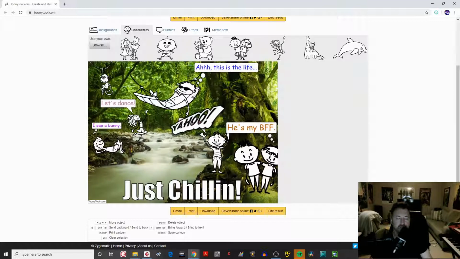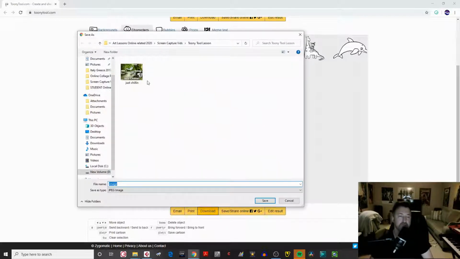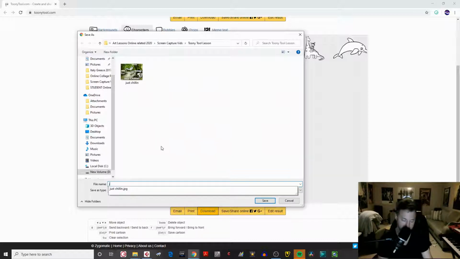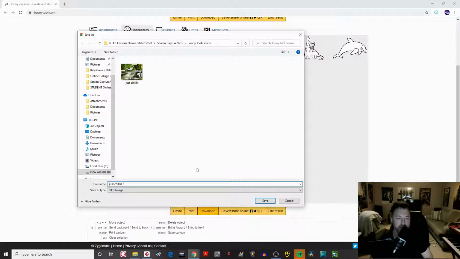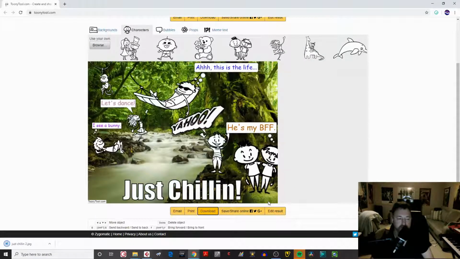There. So now this one is done. So I want you to notice down here, you have email, print, download, save or share online, edit result. Let's just focus on the download button. Now in download, you're going to save it to somewhere that you want it. So you can get it in that folder. I'm just going to call this chillin'. I already did an example already, so I'll call this 2. Click save.